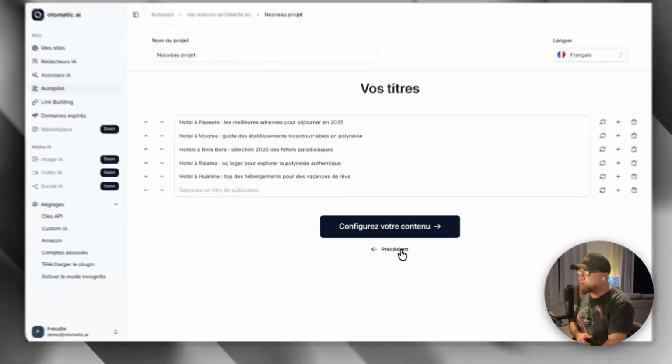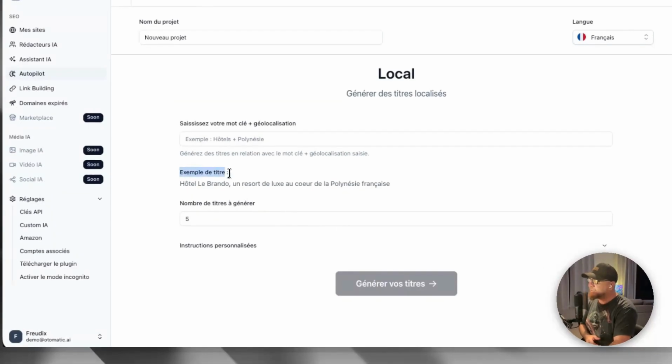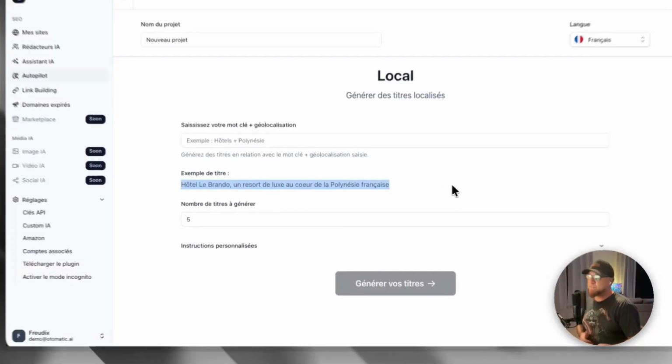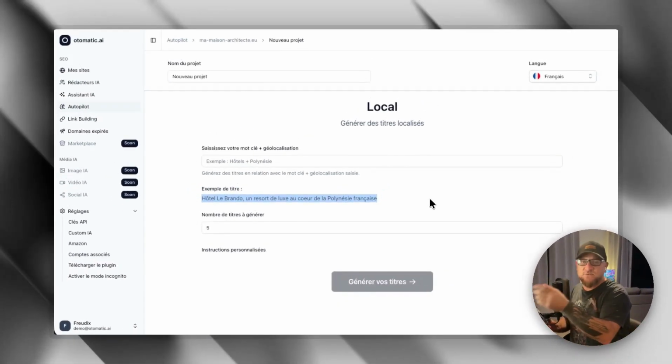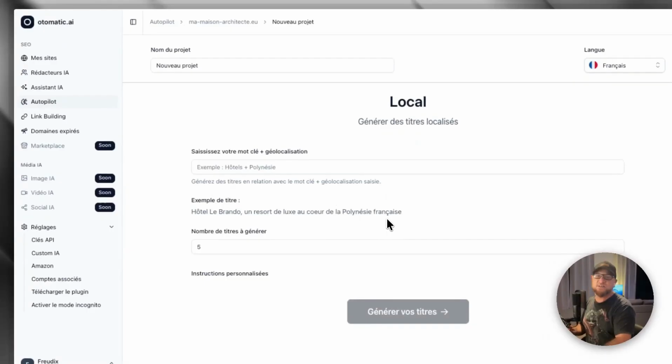So as we could see just before here, you have an example of a title, Hotel Lebrando, the luxury resort in the heart of Polynesia. So you can also retrieve the names of the hotels. So don't hesitate if, for example, you're really focused on the location here, go back, regenerate, and you'll get other suggestions that will be created. And it can also be the names of the hotels, which can be pretty nice. Once that's generated, you move on to content generation.